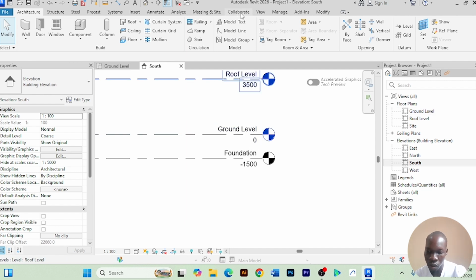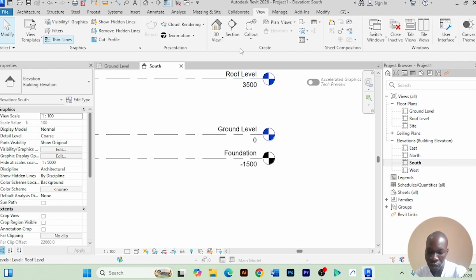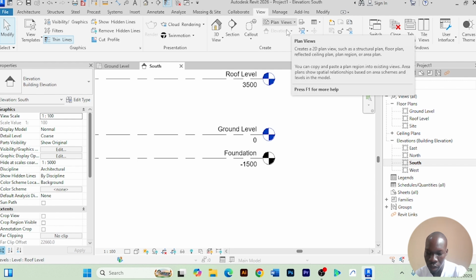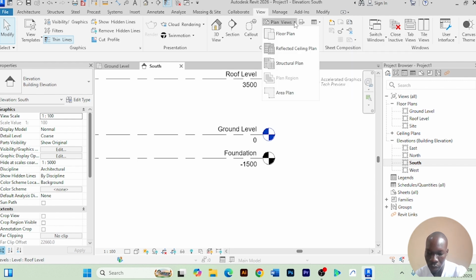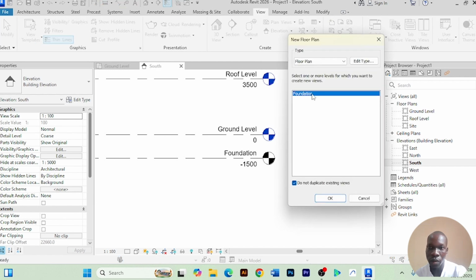So you'll simply go to your view, you look for the view tab, you click on view, then from view you look for floor plans. Now there's this plan views, you drop down this plan views, you select a floor plan. From here you'll see the floor plans or the levels that you have created but not shown in the floor plans. You'll see them here. If you had many, it will list them here, and you can select all of them.